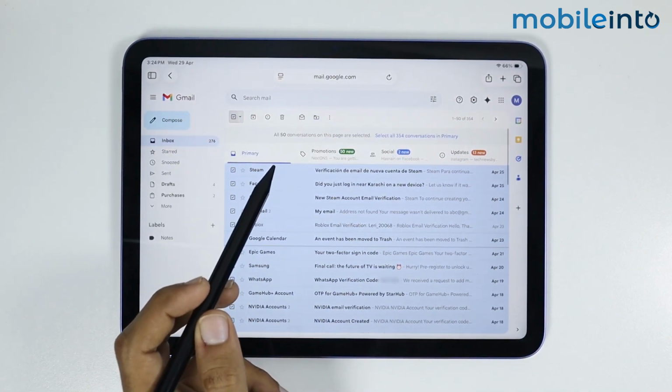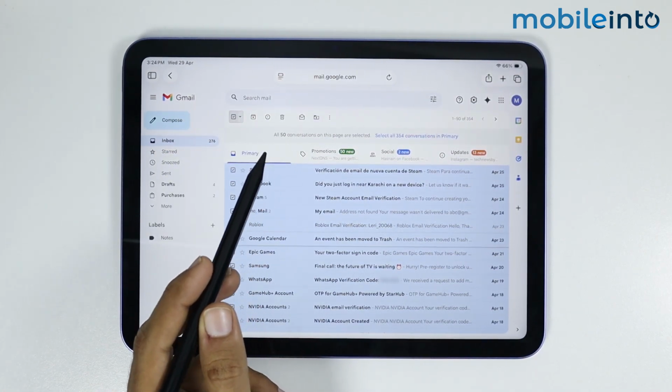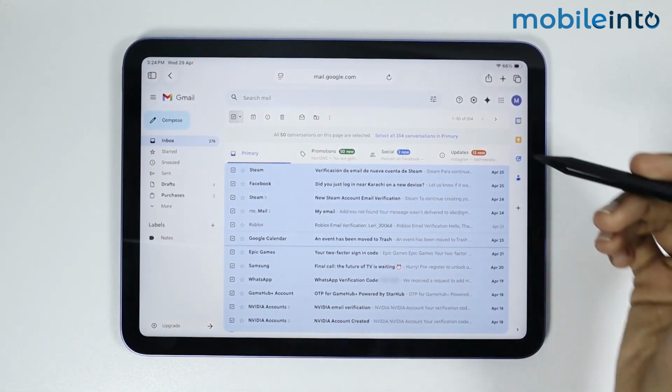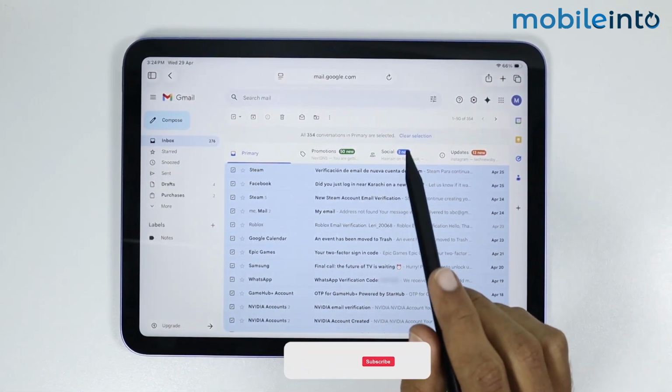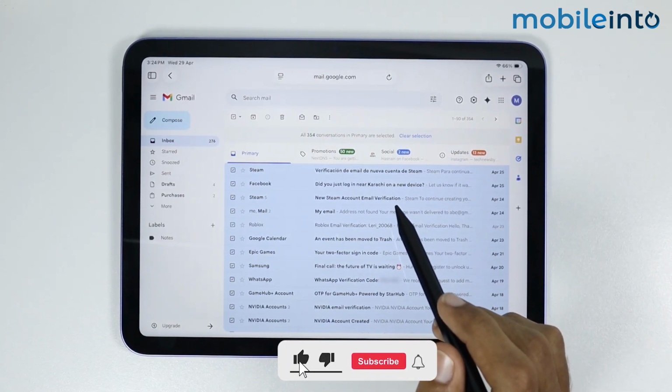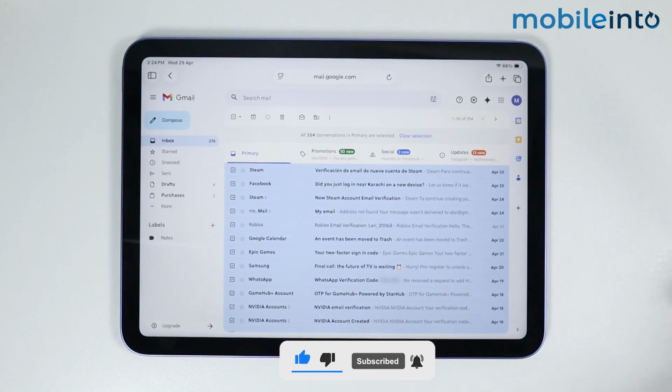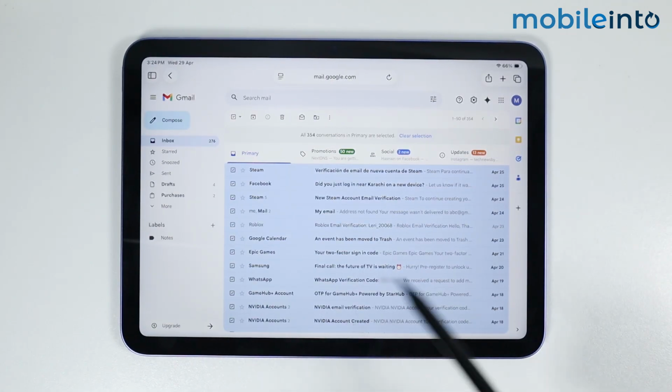As you can see, this page contains 50 emails, but to select all your emails on your Gmail, just select all conversations. After you do that, you will select all the emails in your Gmail. From here, just tap on the bin icon on the screen to delete all the emails from your Gmail account.